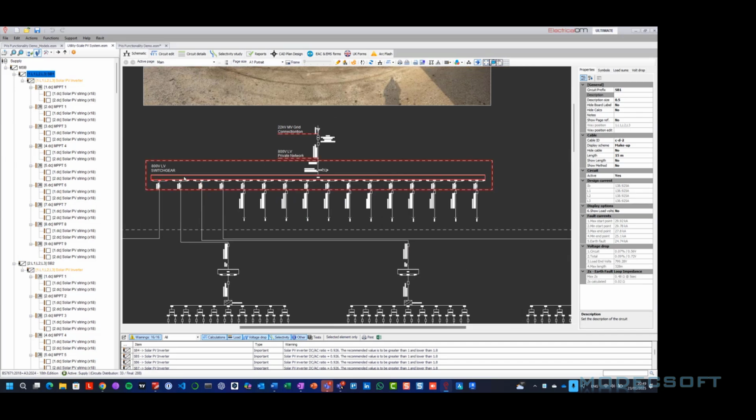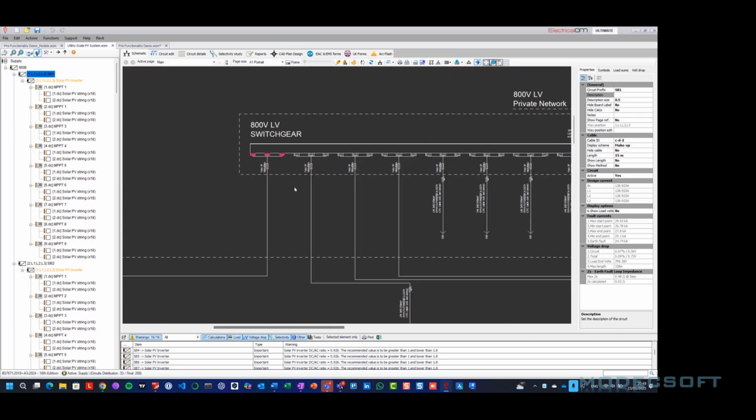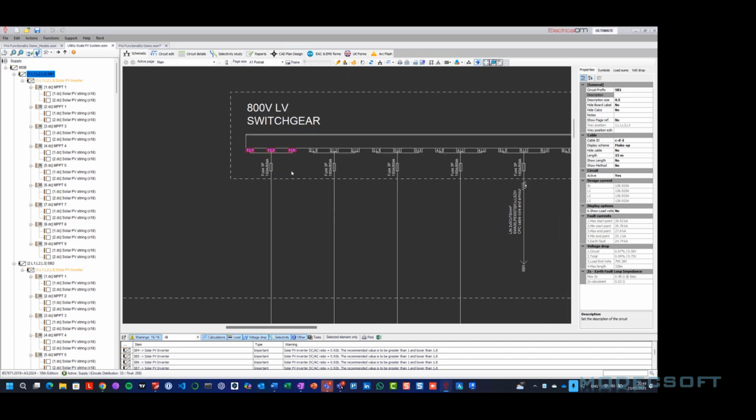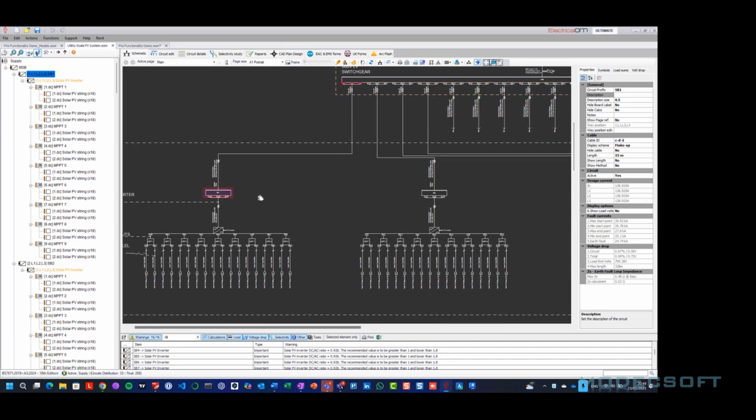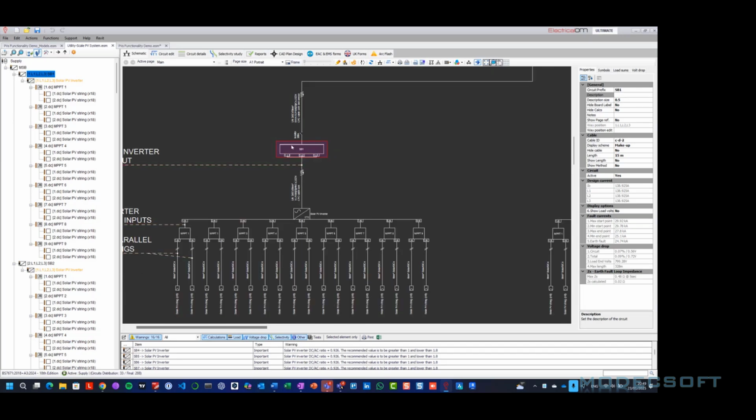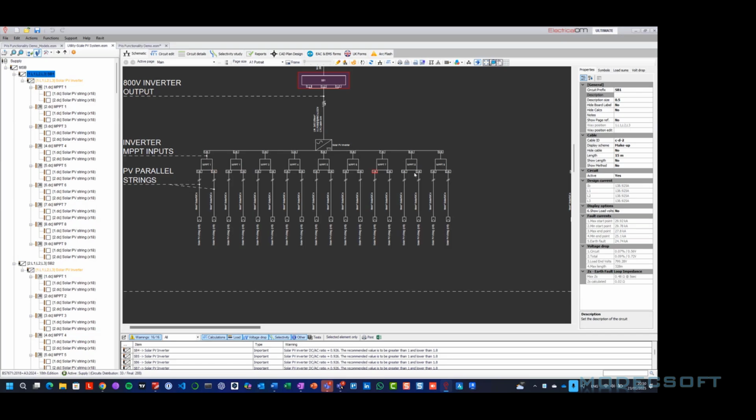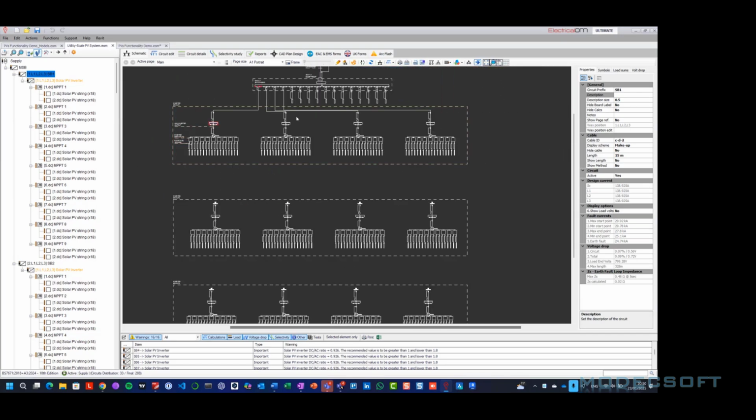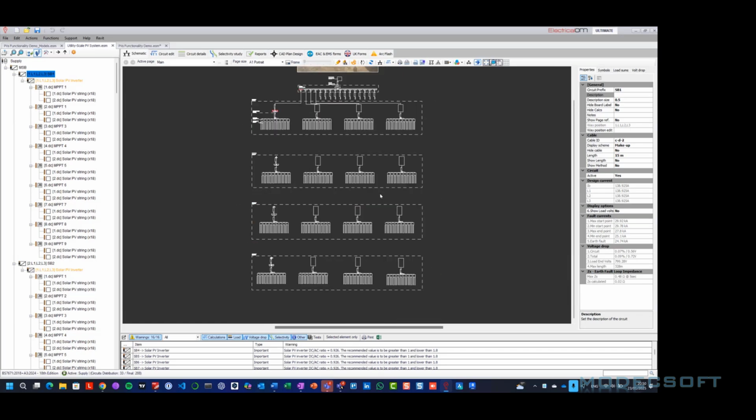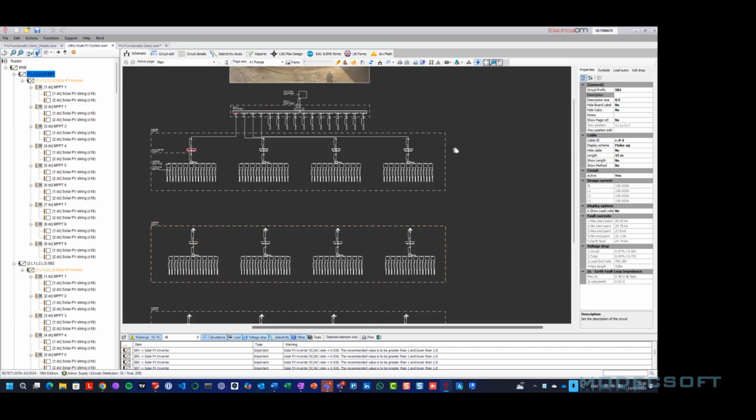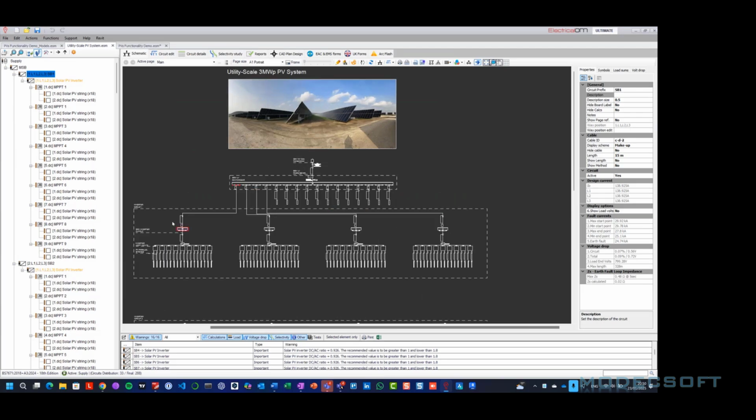We have the main switchboard here with fuses, 160 amp fuses at 800 volts that supply our PV inverters. And from our PV inverters, we have our MPPT inputs to our strings. And all these systems together can supply electricity to the grid, as you can see.